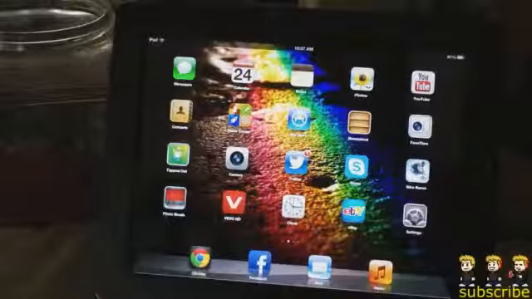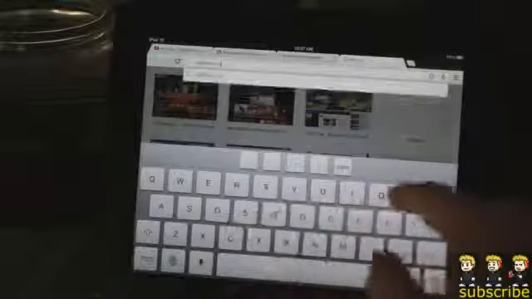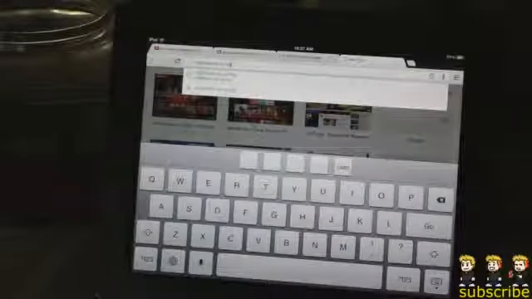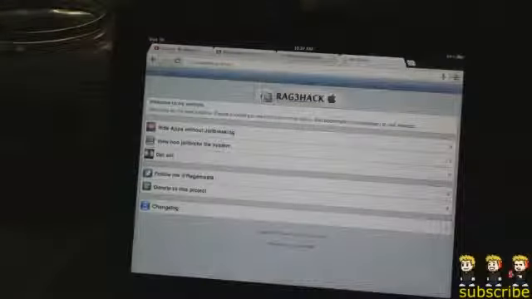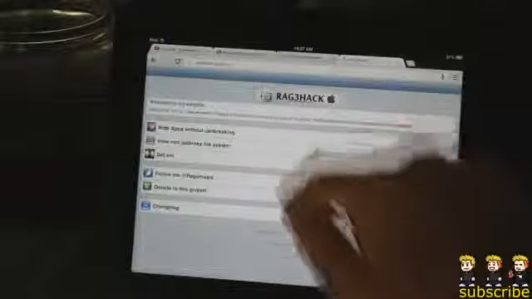So basically all you have to do is go to your preferred browser, mine is Google Chrome, and in the web address bar you type in rag3hack.no-ip.org. There will also be a link in the description. It'll take you to their homepage, and you'll see one of the first links is hide apps without jailbreaking. As you scroll down you'll see all of these different applications that you can hide.